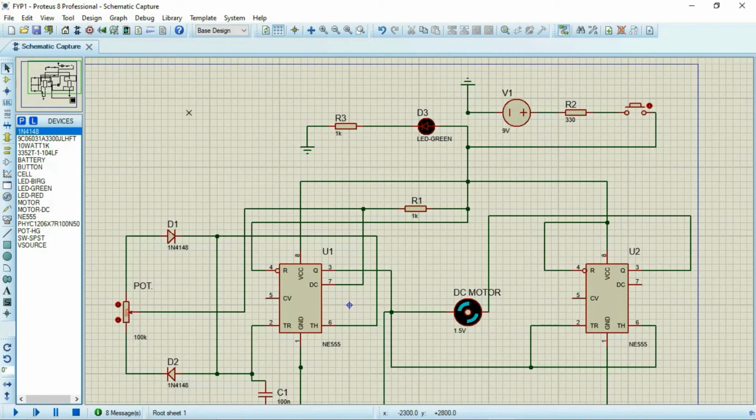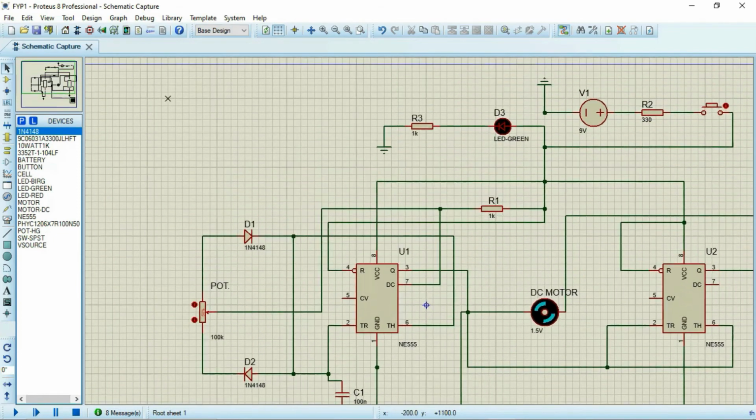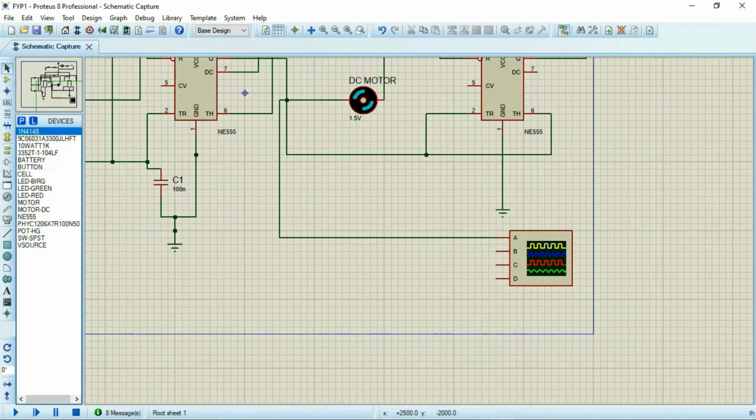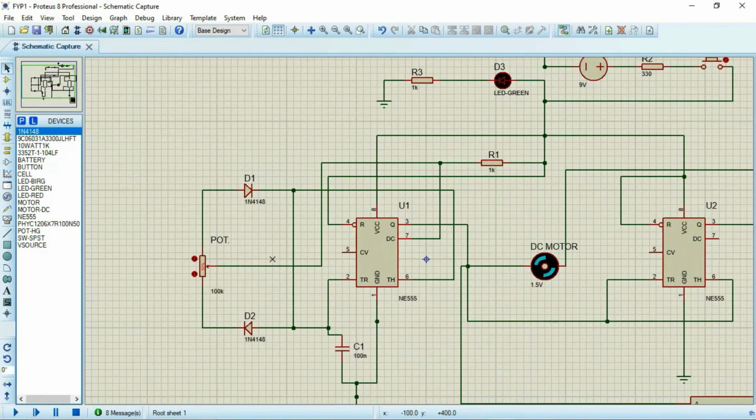Next, for the preliminary results, I will show the simulation in Proteus. This is the simulation I will do in Proteus. The 9V battery, the resistor, switch, LED, microprocessor, and the DC motor, and the potentiometer. And we use an oscilloscope to get the output waveform.